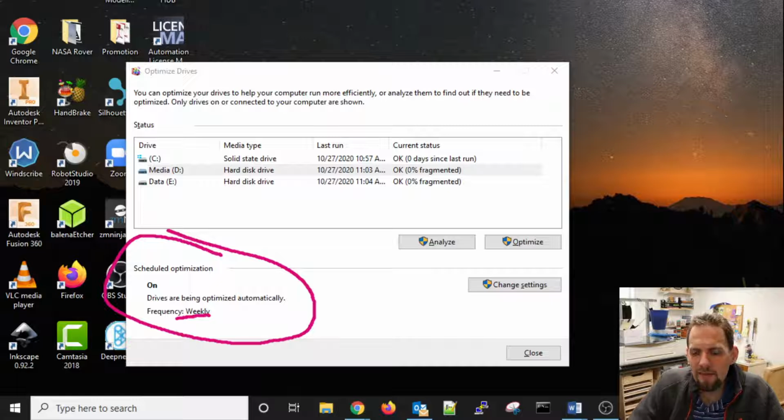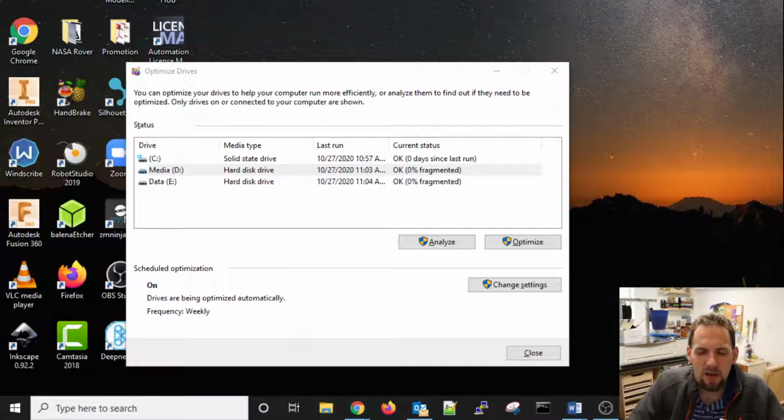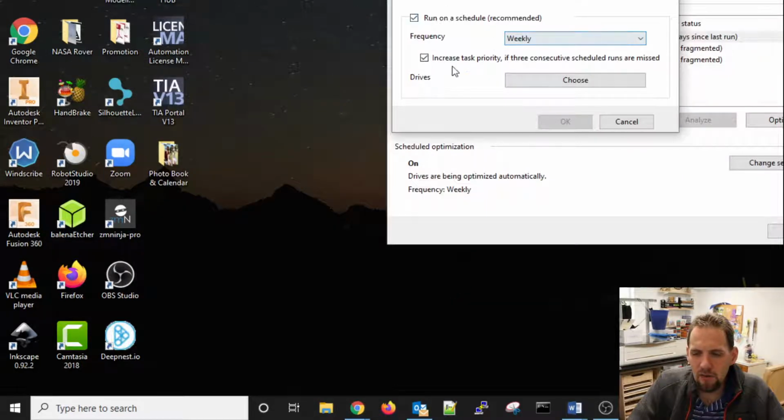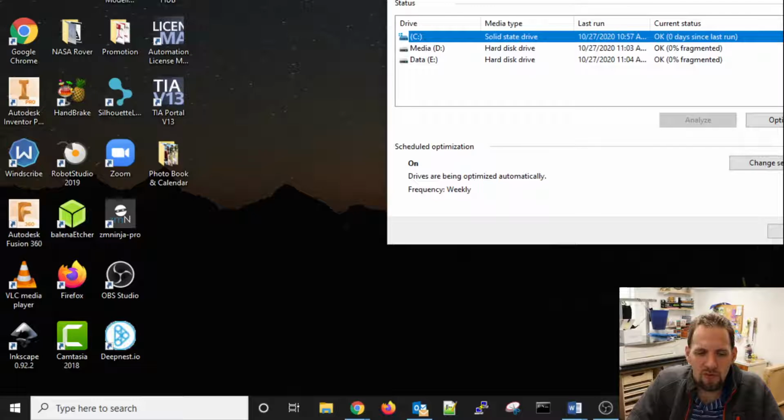So once a week, or however often it can within that week time frame, probably once a week, it is going through and actually cleaning those hard drives up for me. Now we can change those settings, so we could do weekly, we could do whatever. This does say increase task priority if the consecutive schedule runs are missed. So it's supposed to do it one week, your computer's off, so it can't do it. Maybe the next week it goes, hey, this is more important. And then the next week it goes, hey, this is even more important, if you always have your computer turned off, to the point where it's going to choose when to run them.